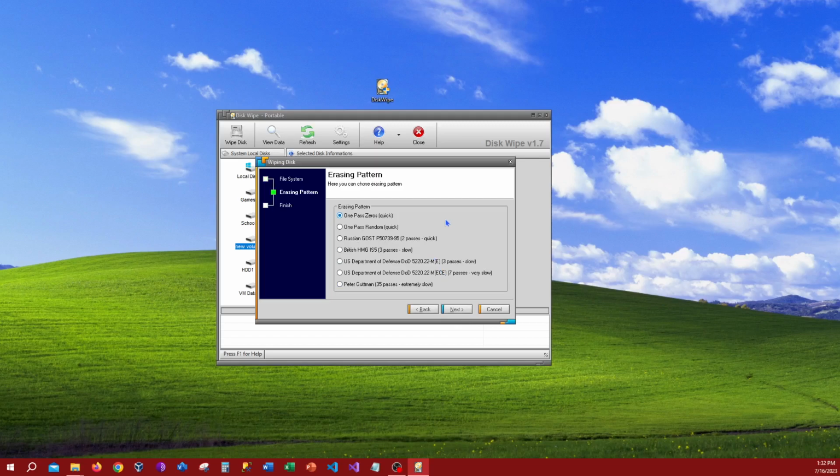We have a couple of erasing patterns here, and when I was working at the computer repair shop, a legitimate business of the state, we used the DoD, the Department of Defense wipe. We have one pass zeros, quick, so it rewrites the disk with zeros. One pass random, so it's 1, 0, 1, 1, 0, and so on.